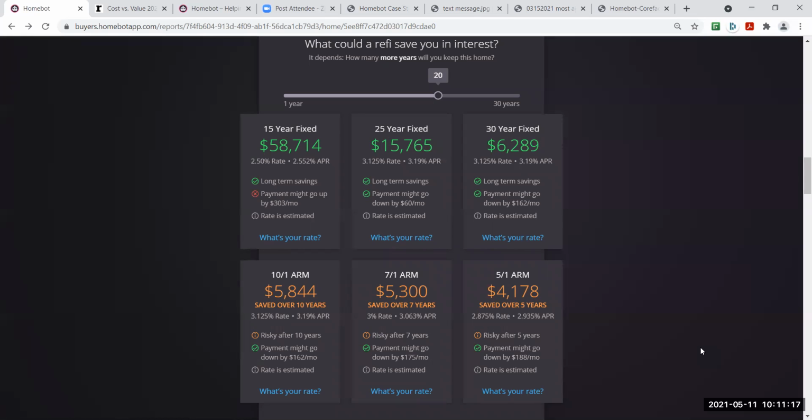Now we go out to Fannie and Freddie every day, pull those rates, add a tenth to them to give the consumer an idea of where the current market is.